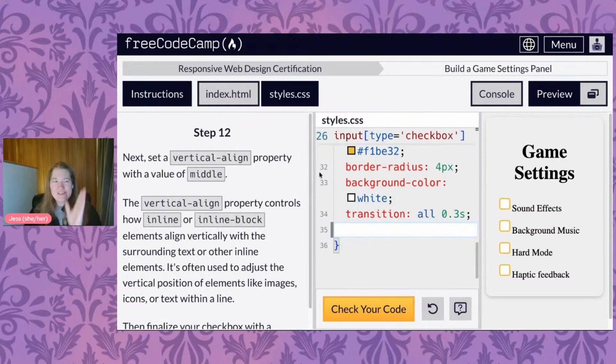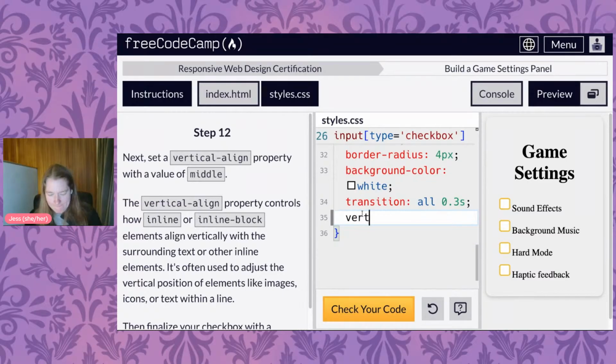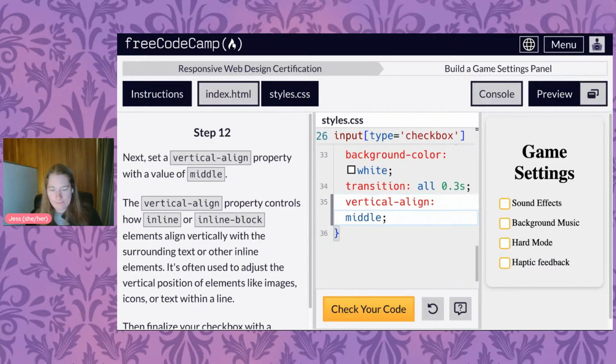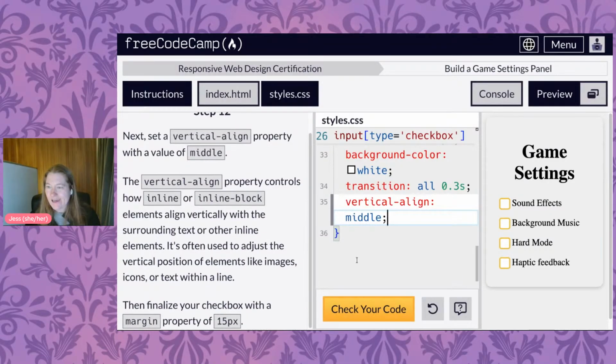All right, we're going to set the vertical alignment property to middle. We can do that. Vertical align. We're going to set that to middle. And that's going to say, hey, where do we have our inline or inline block elements? How are we going to align those with surrounding text? And here we're saying, please just put them right in the middle.